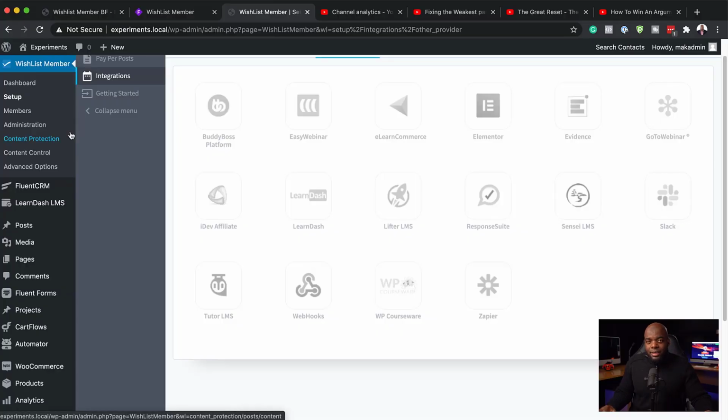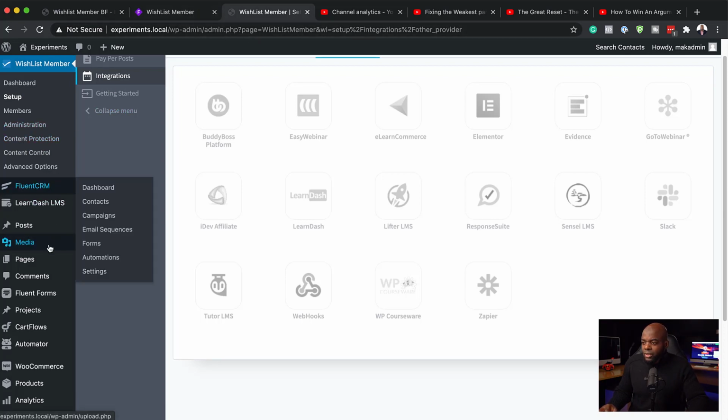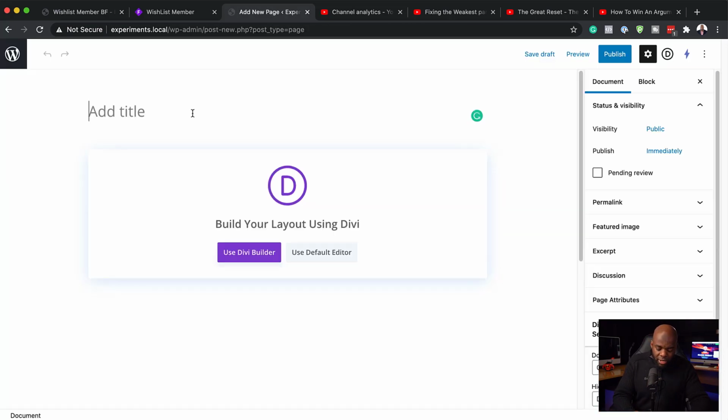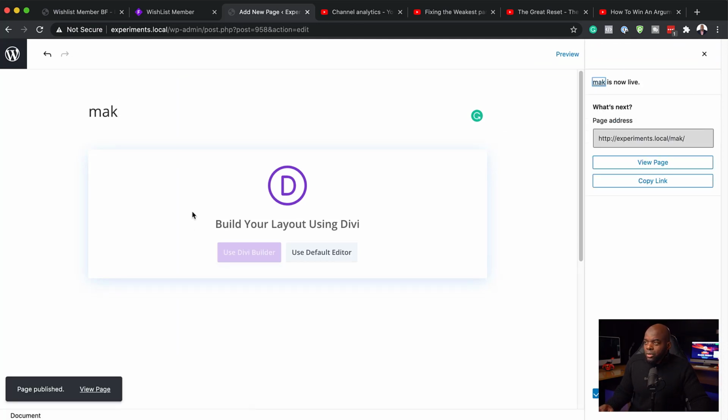Okay, so moving on, we also have ways of protecting our pages, which can be done over here on content protection. But I want to show you a much, much easier way to do this. So I'm going to come over here and click on Add New to create a brand new page. Okay, so let's give this page a name. I'm just going to call this Mac. Okay, let's publish it. Now, of course, WishList Member works with Divi. It works with so many page builders out there. It also works with the standard Gutenberg editor.